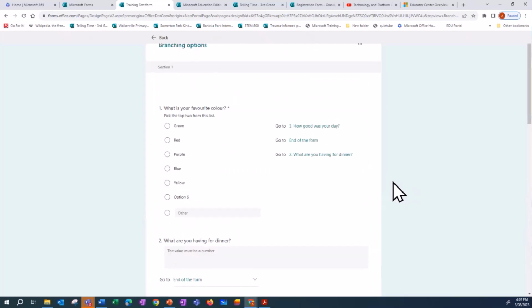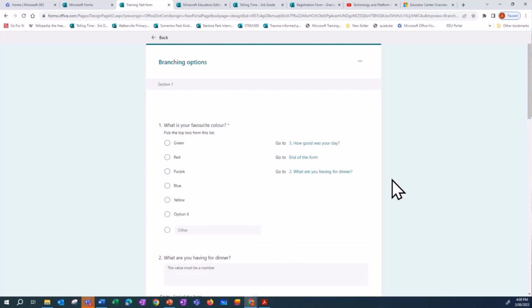So this is really handy, especially if you're using it for formative assessment, like that telling time example I showed in the beginning, or if you've got a form that you want to change according to people's responses, like the grandparents one, where if they weren't able to volunteer, you didn't need to ask them what they were going to do or when they could help. Okay, so let's go back again.